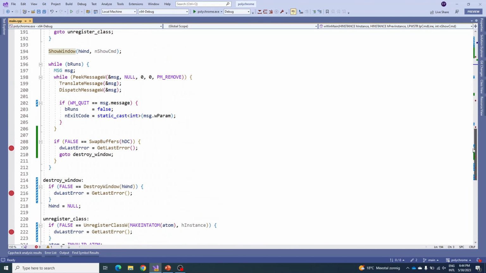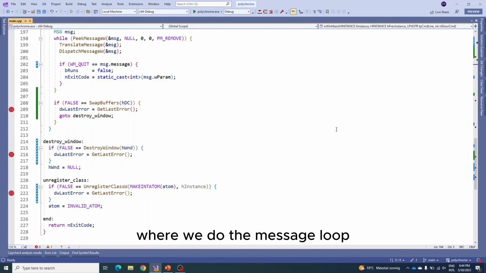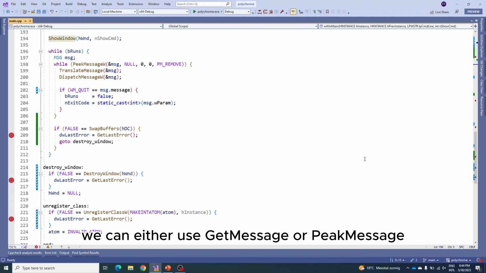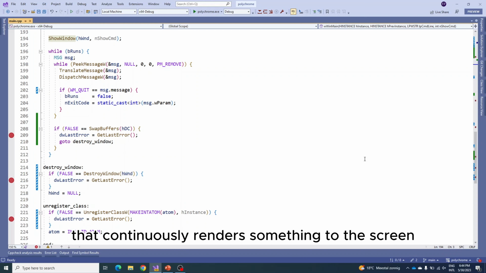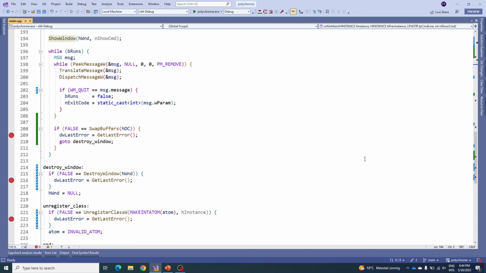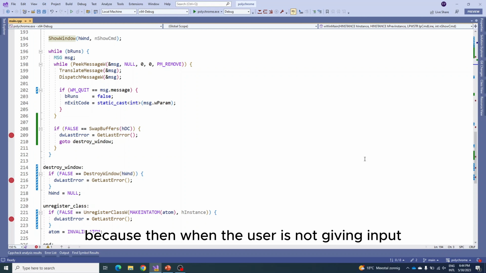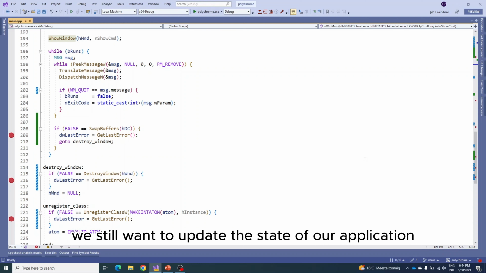Again, we also want to take a look at this part of the code where we do the message loop. Last time we discussed that we can either use GetMessage or PeekMessage to implement the message loop, and that for an application that continuously renders something to the screen, a variant of the message loop using PeekMessage is much more applicable, because then, while the user is not giving input, we can still update the screen to prevent artifacts in the first place. But later on, we will also see that in that part where the user is not providing input, we still want to update the state of our application.